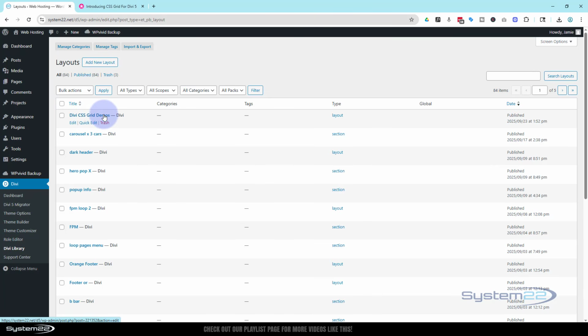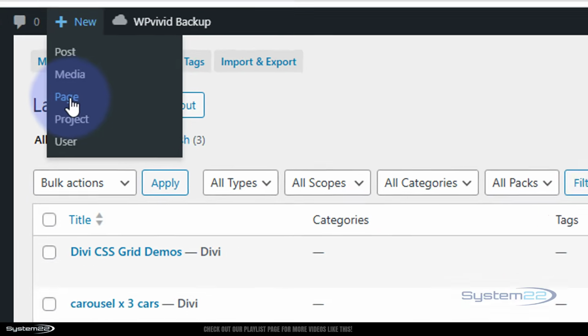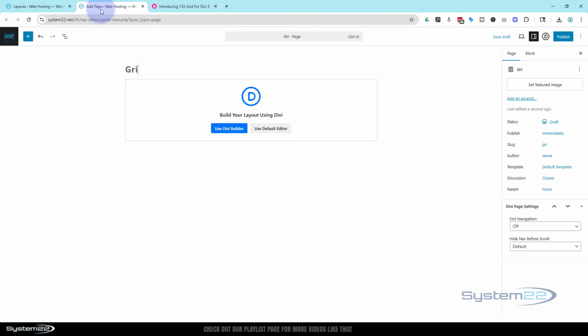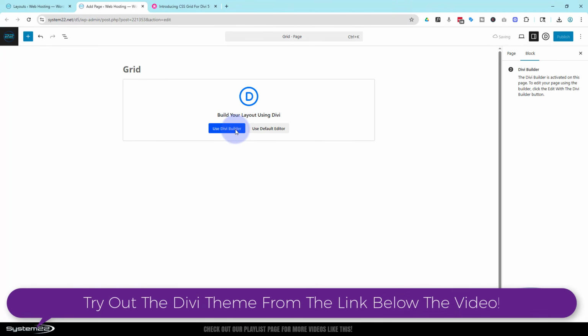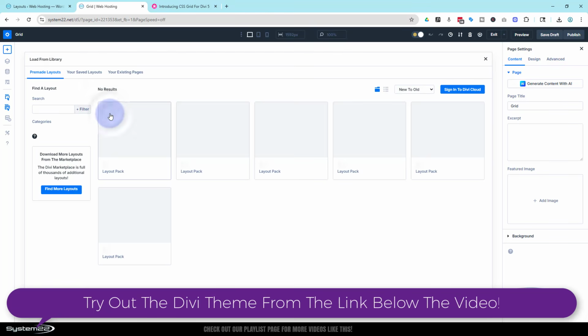Perfect. Well, let's start a new page. I'm going to go up to the top. I'm going to middle mouse so it opens it in a new tab. Page. We'll give our new page a name. And of course, we're going to use the Divi Builder. Now, once the page loads, I'm going to say use a pre-made layout.